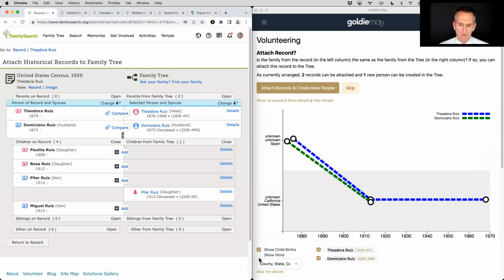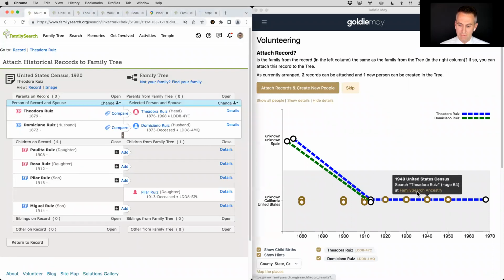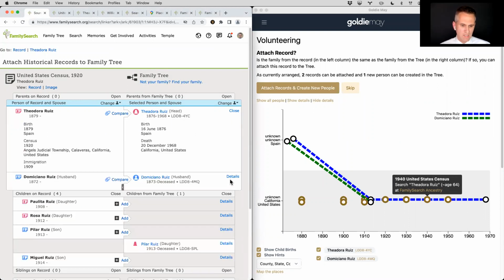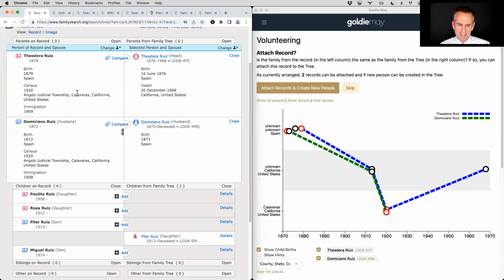So in this case, I think we could open up a 1930 census search for Theodora. Maybe we'd want to do 1940 and look for a really consistent pattern of the names. Is this Pilar a daughter or a son? Then maybe more details emerge about Calaveras County, California being really consistently their home. And maybe we'd feel more comfortable about adding those once we see more.